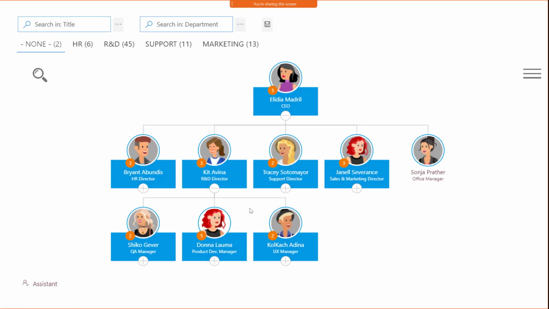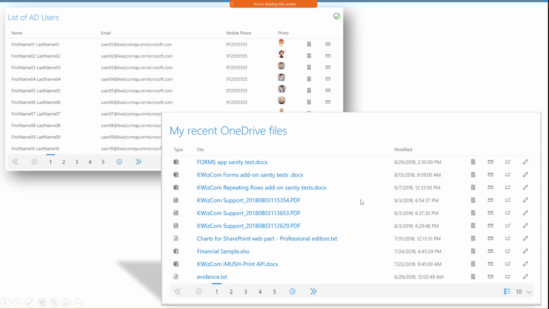Now, what can you do with these web parts? For example, you can have an organization chart, which is connected to your Azure Active Directory or to SharePoint Profile Service or to a SharePoint list or Excel. You can configure it to show the employees by department. As you can see here, you can display configurable filters. I'll show some more examples later on.